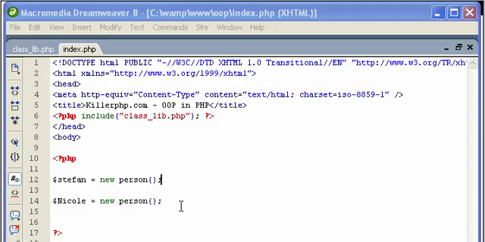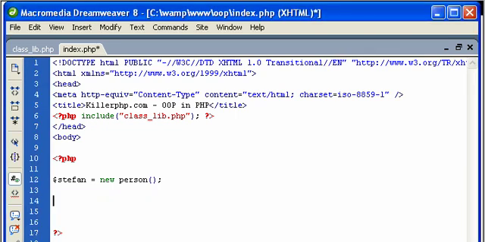Now that I've clarified that, hopefully for you guys, I'm just going to create room by deleting this. So we're just going to work with our one person object, which is called Stefan. And what we're going to do now is access the method we created, the function we created called getName.